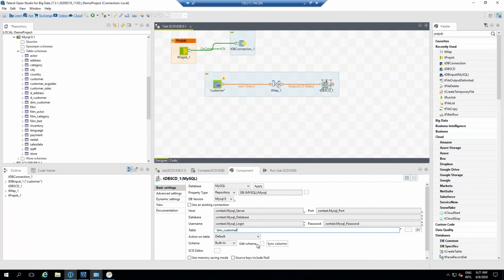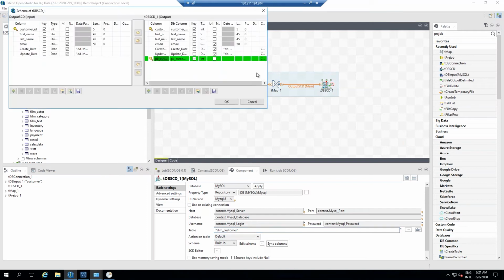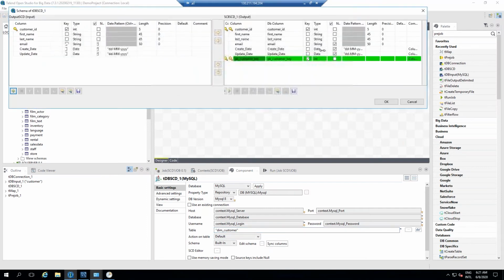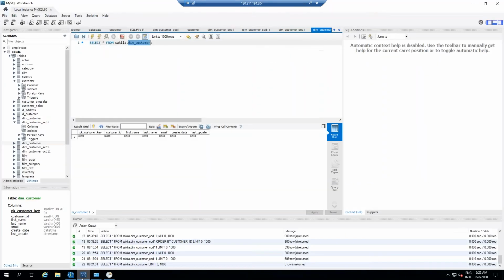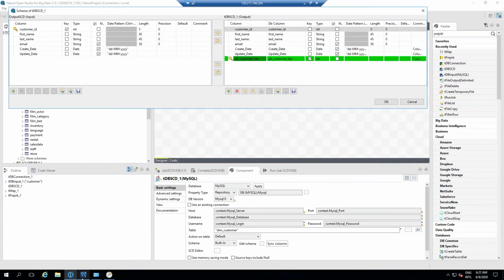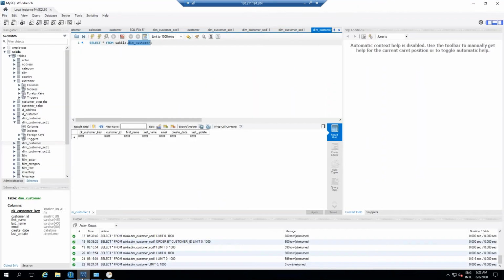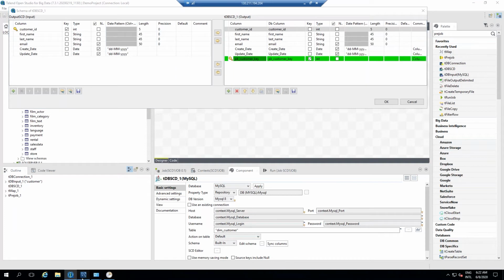Then we have to synchronize the columns as well. For that, we will go to the edit schema, and you will see there is something called column and something called DB column. Customer ID I definitely have to uncheck as a key. First name is equivalent to first name, last name is equivalent to last name, email is equivalent to email. Then we have a create_date, which I'm just going to change to create_date.